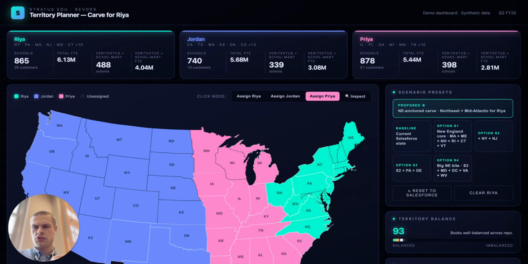And what's driving this is we know from the Salesforce information or whatever CRM you're using that they consistently win at a higher rate from Veritextus and Skolmart, again, made up companies. But let's suppose they're who they're winning from. You don't just care about the total FTE, because actually this is the FTE that they could win effectively against.